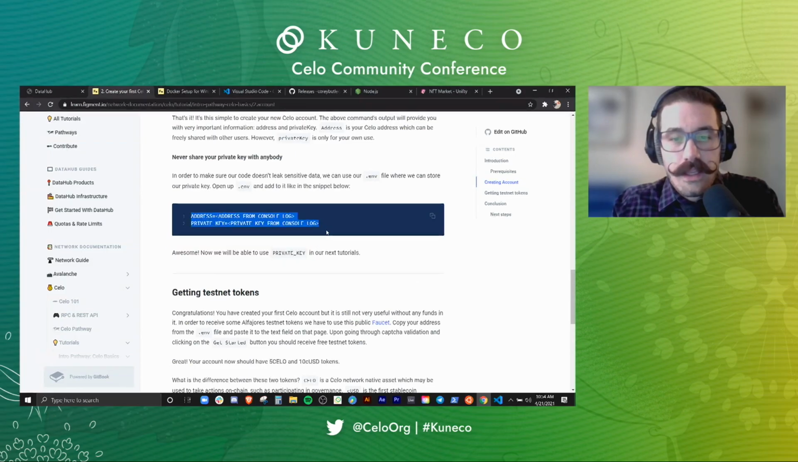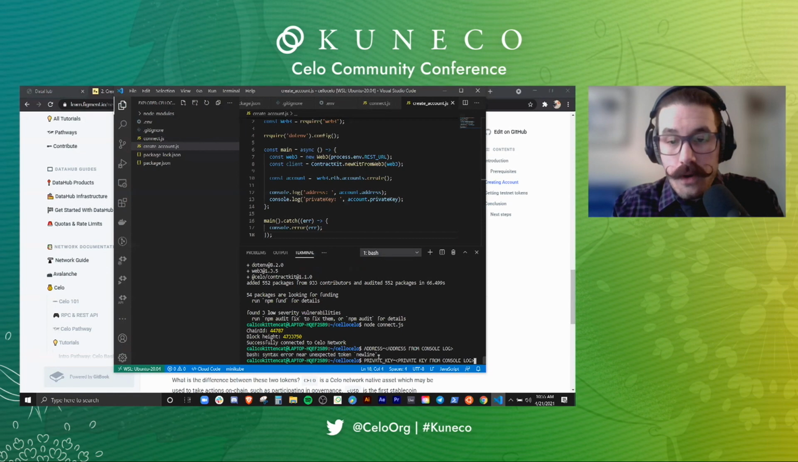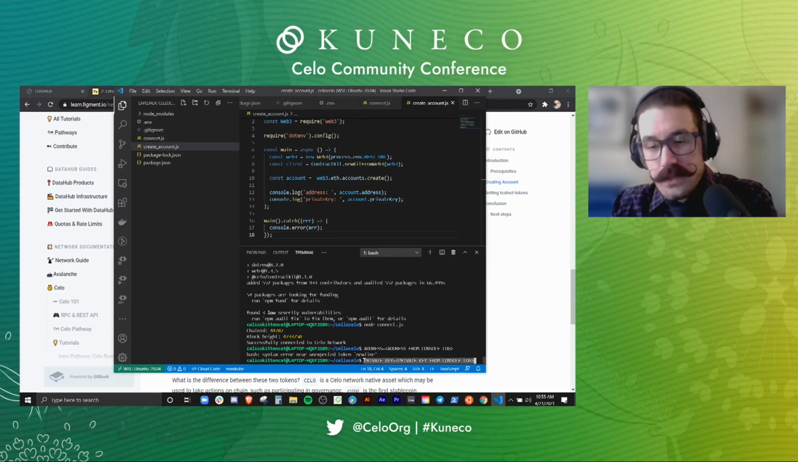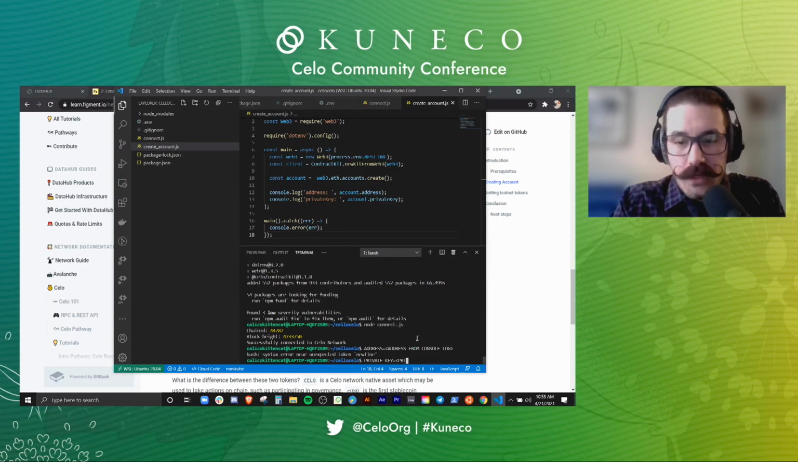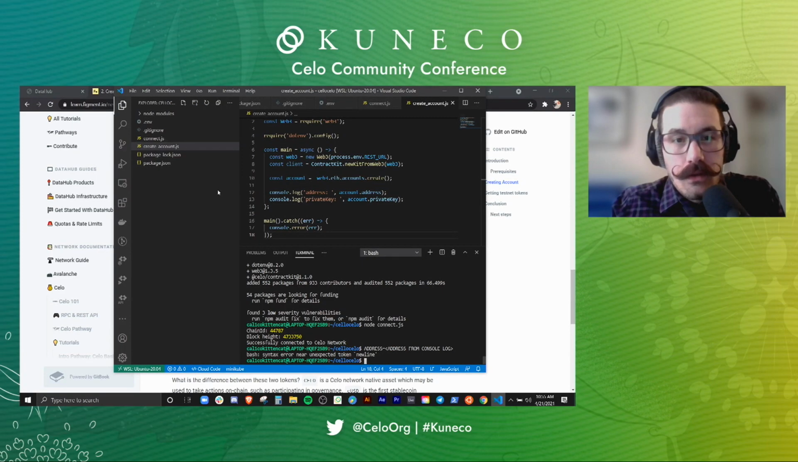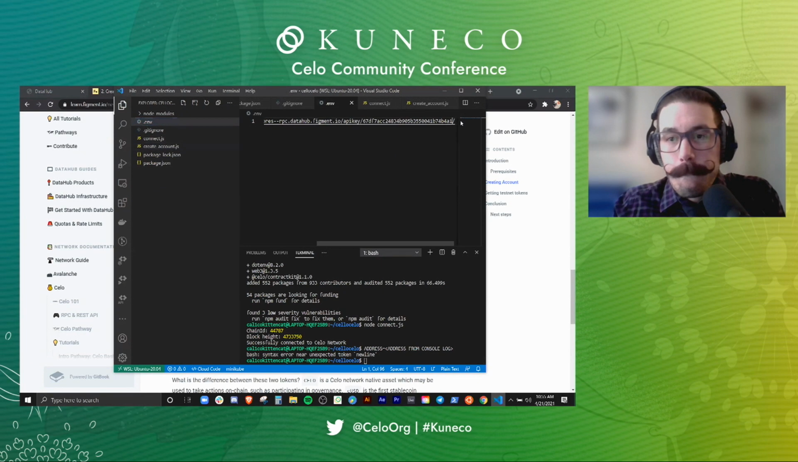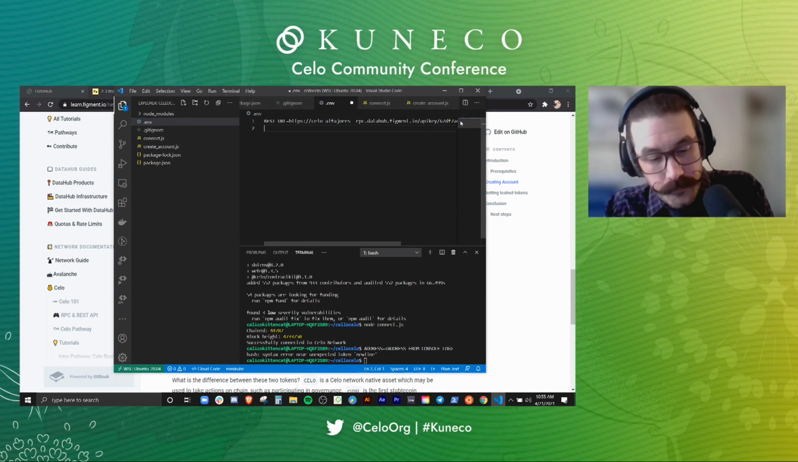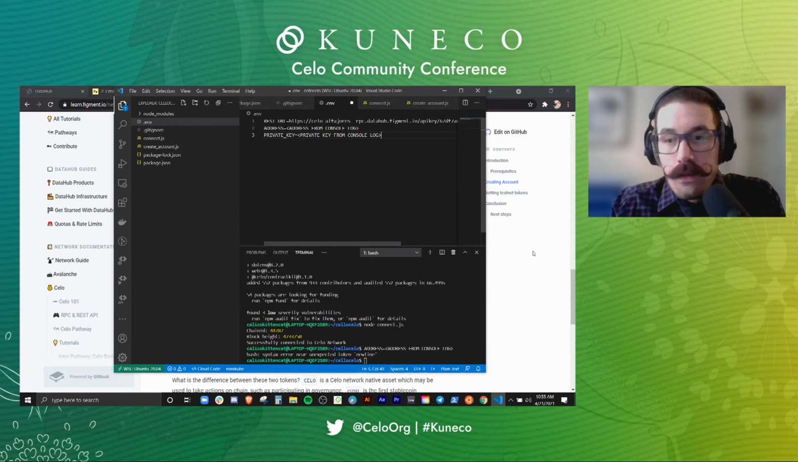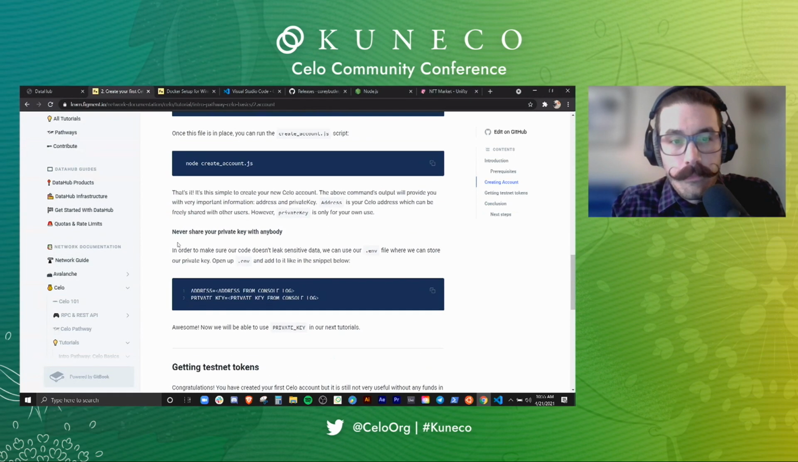Now in the .env file, we're going to add this bit because when we create our account, we're going to get our address. We're going to get our address, and then we're also going to get our private key. So we're adding this to our env file. And then we can create our account.